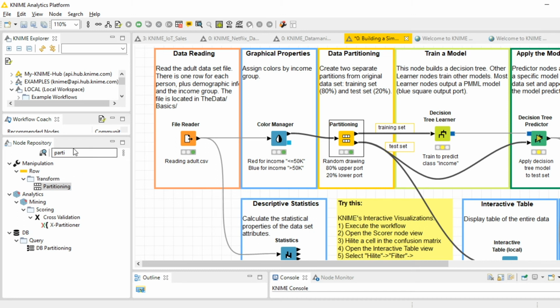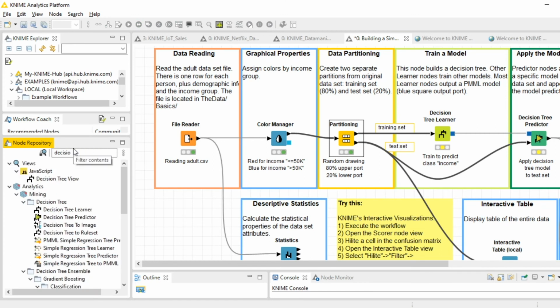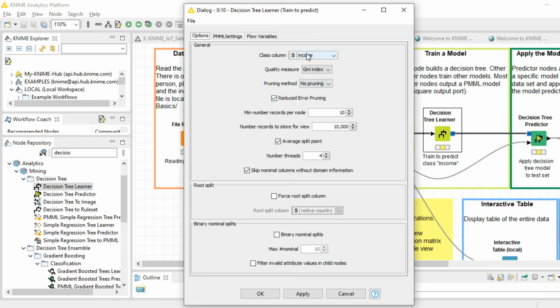Now just search for decision tree. The decision tree has various nodes associated with it. Out of those, we are going to select the decision tree learner. So drag it and place the decision tree learner here. Then right click it and configure. The column we are going to train for is the income column, so keep this income column.